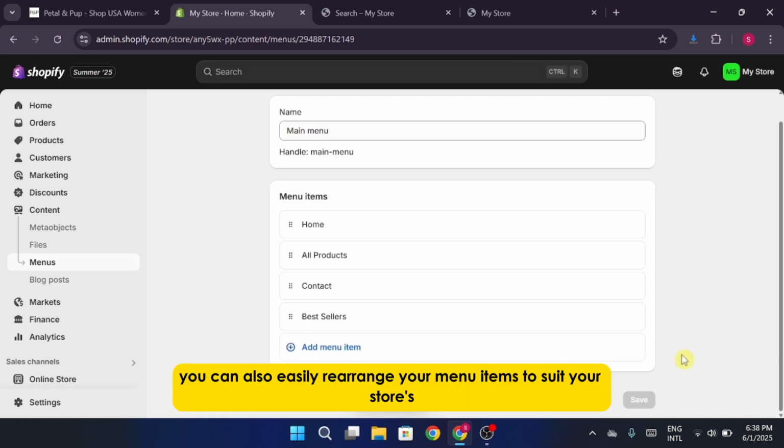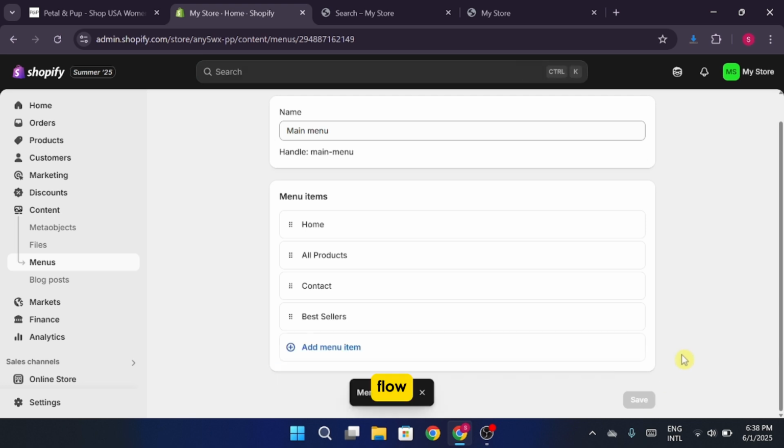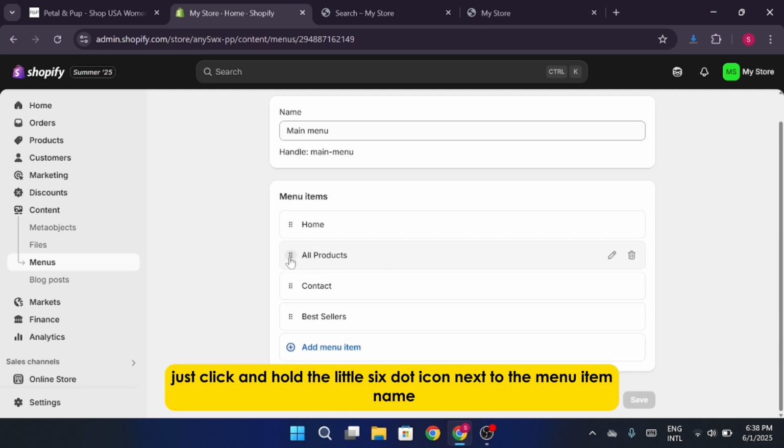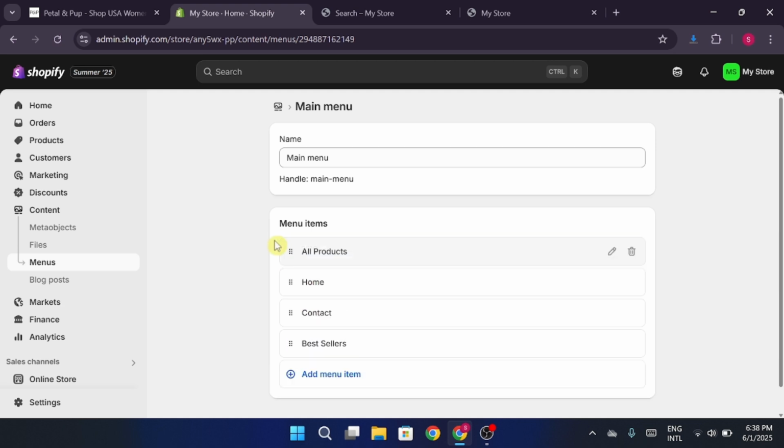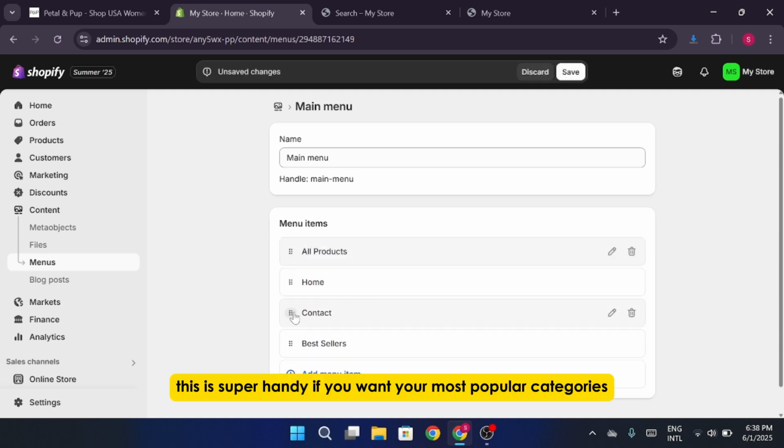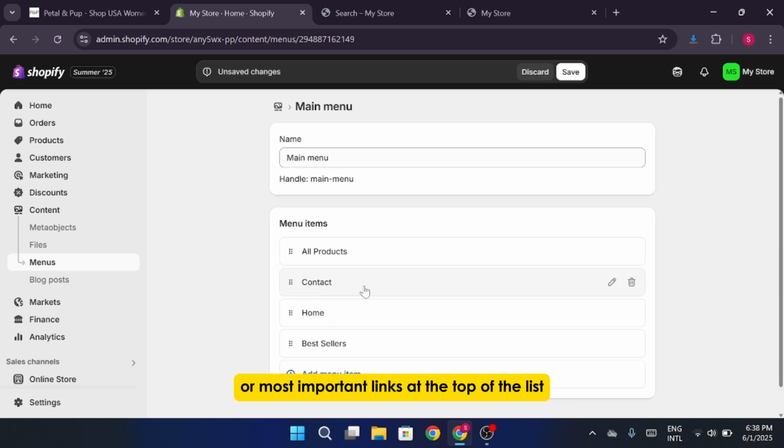You can also easily rearrange your menu items to suit your store's flow. Just click and hold the little 6-dot icon next to the menu item name, then drag it up or down to change its position. This is super handy if you want your most popular categories or most important links at the top of the list.